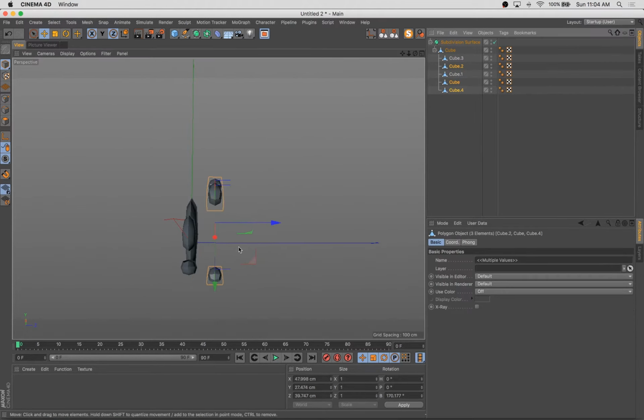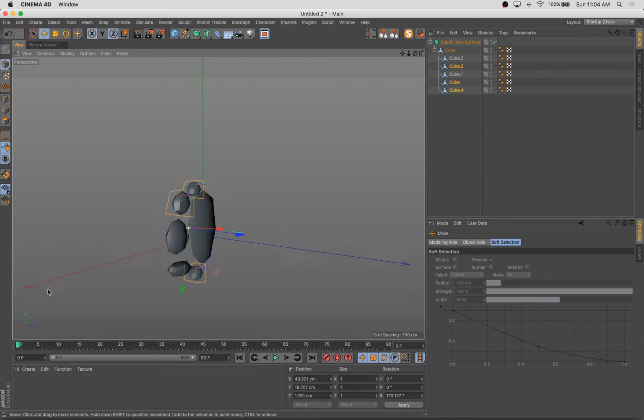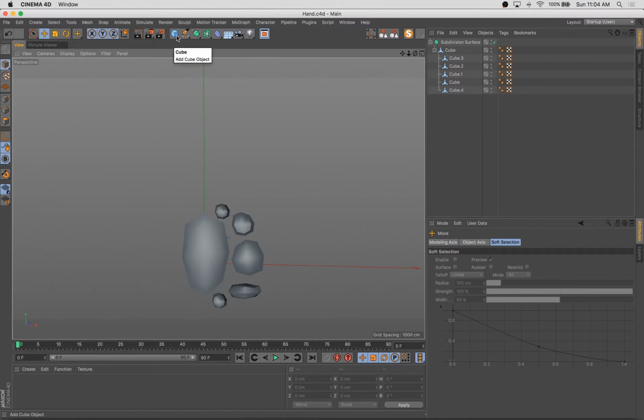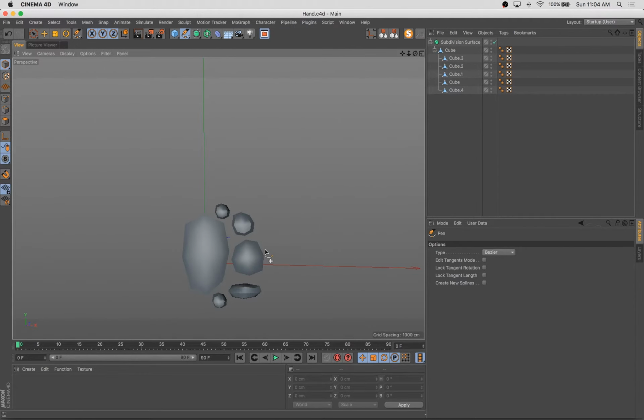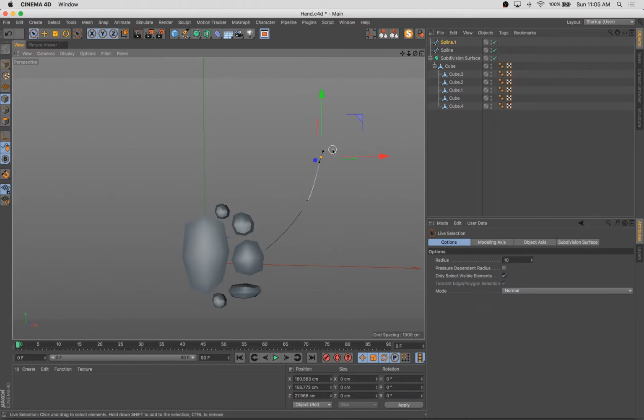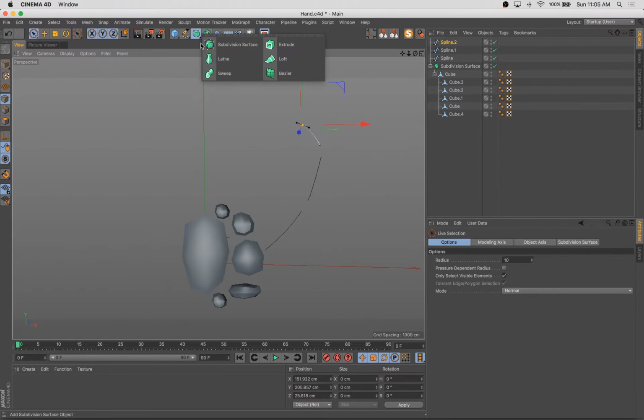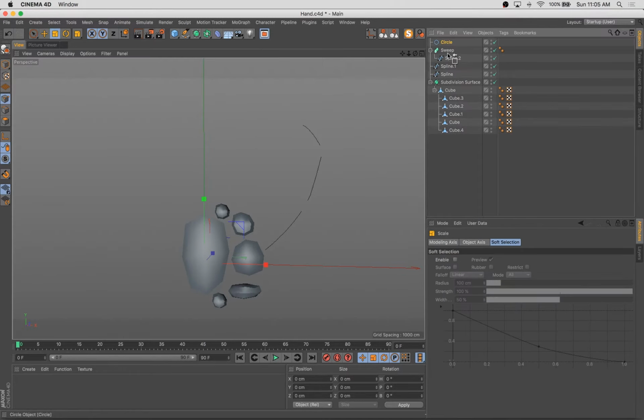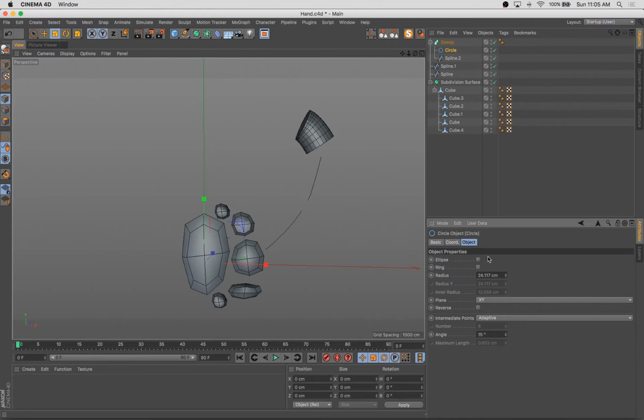So far, we've just got a bunch of cubes that we've modified. We're throwing those in a subdivision surface so we get a little bit of rounding. And I'm just sort of creating what's the palm shape. I guess, are those the carpals? What do you call those? Are they the metacarpals? I don't know.